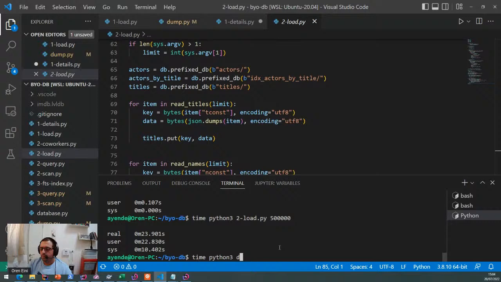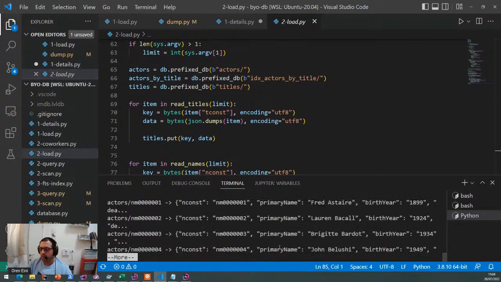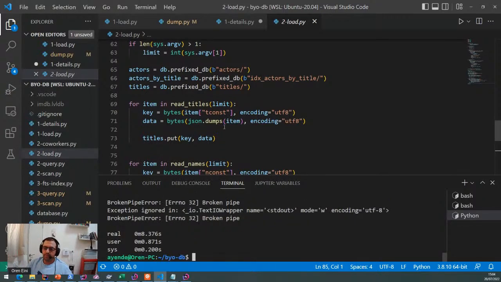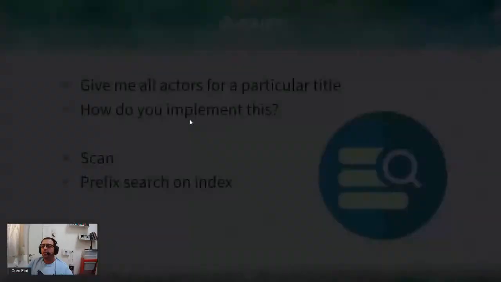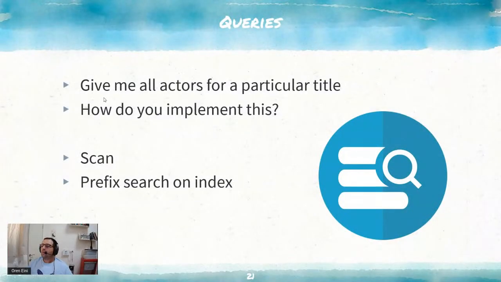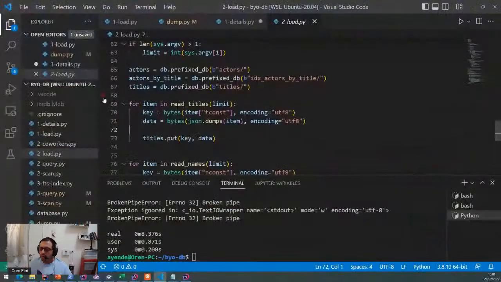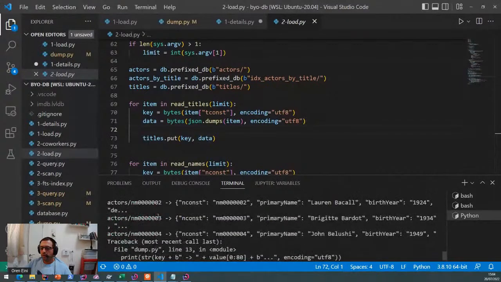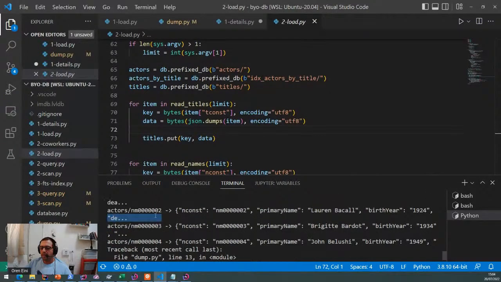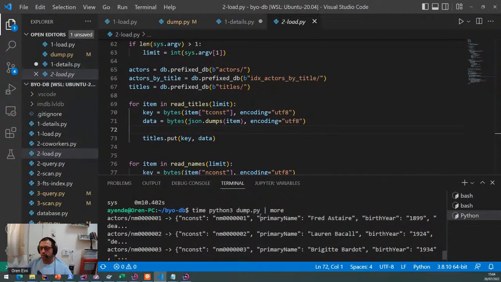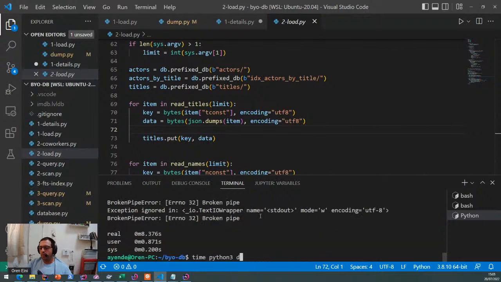Let's see. Okay, so actor slash nm blah, blah, blah. Wow, amazing. Well, let's look at this. Previously, I said, let's go from the user to all of the titles they are known for. So this is what we did here.